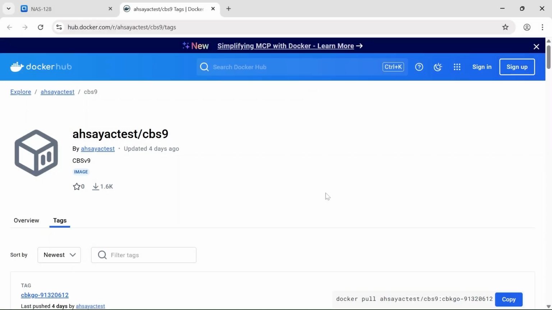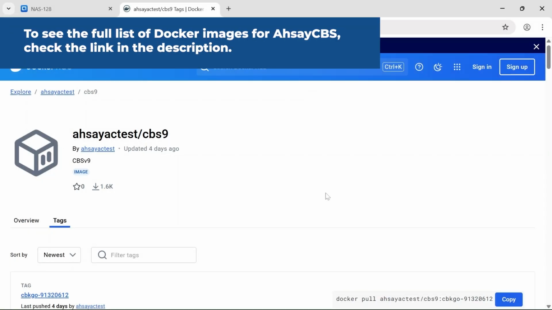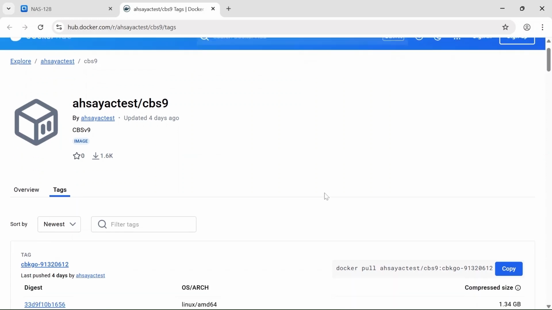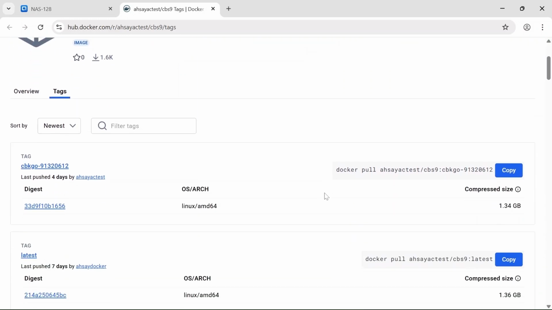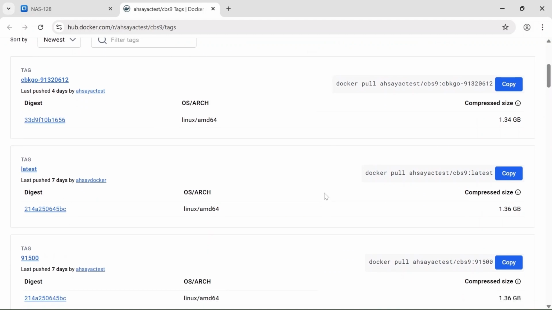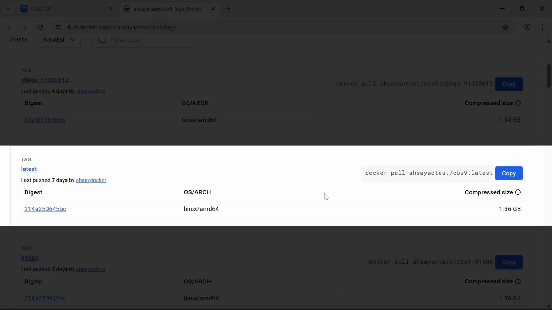Pull image from Docker Hub. To see the full list of Docker images for AhsayCBS, check the link in the description below. This is the site where the Docker images are stored, shared, and distributed. Here, you can select what image to copy and pull to create a Docker container. You can select what CBS version to install from the list. For testing purposes, use an image with internal in the name, which includes a testing license server host record. Those named with latest will install the latest CBS version available.